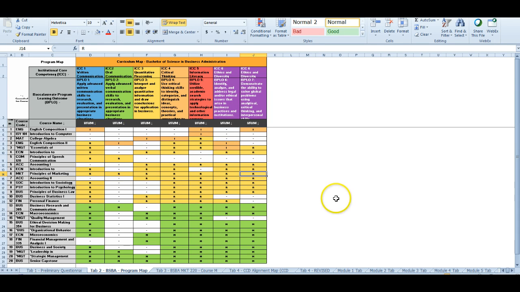The next job is to translate this larger map, looking at principles of marketing, into the map of each week. So where am I going to measure written communication? Which assignment's going to measure oral communication? Which one's going to measure quantitative reasoning?